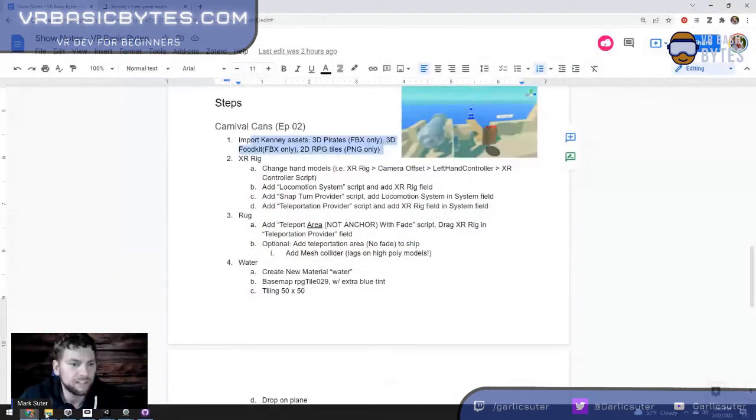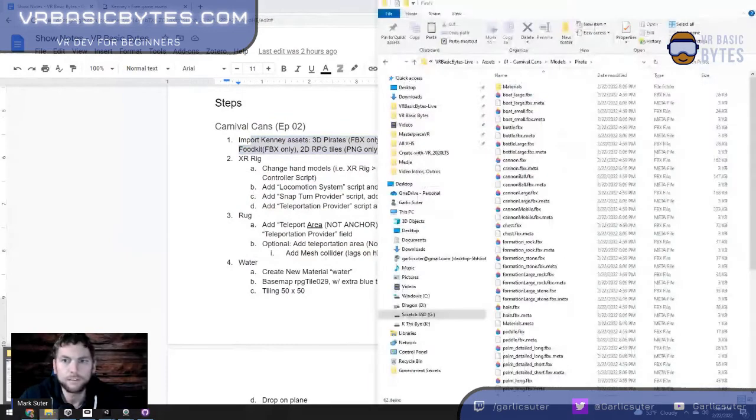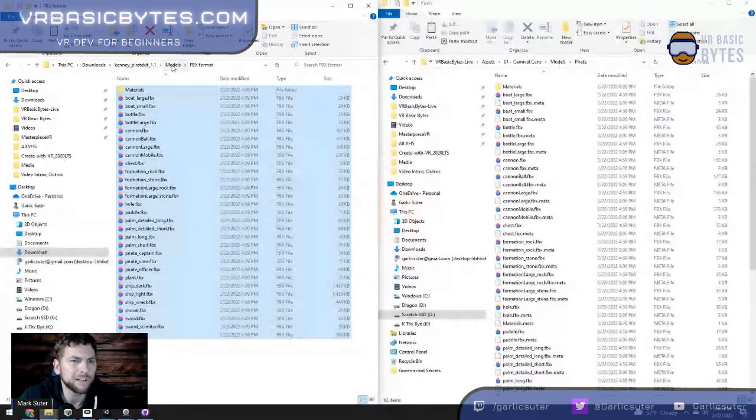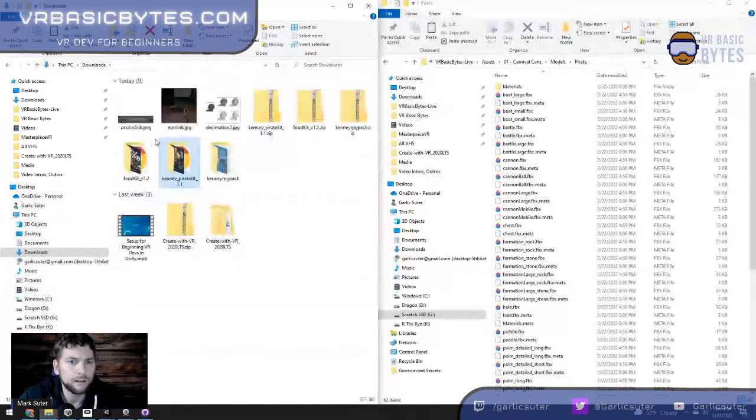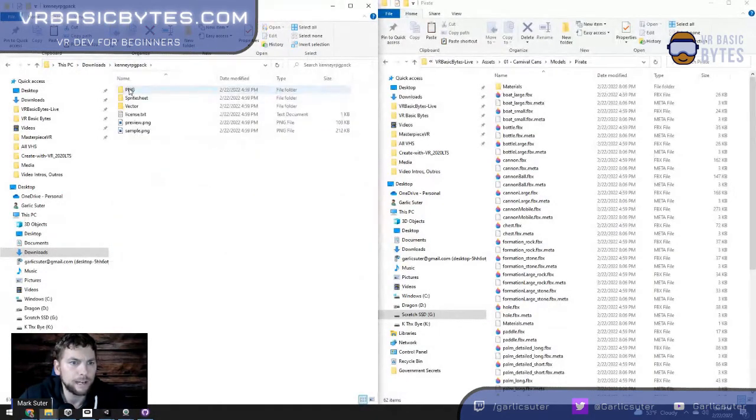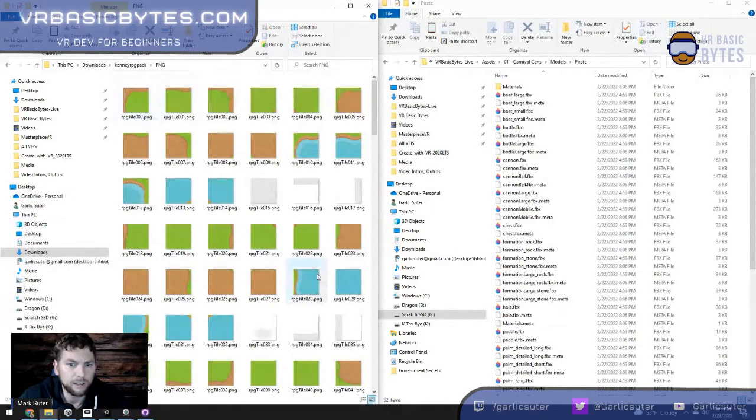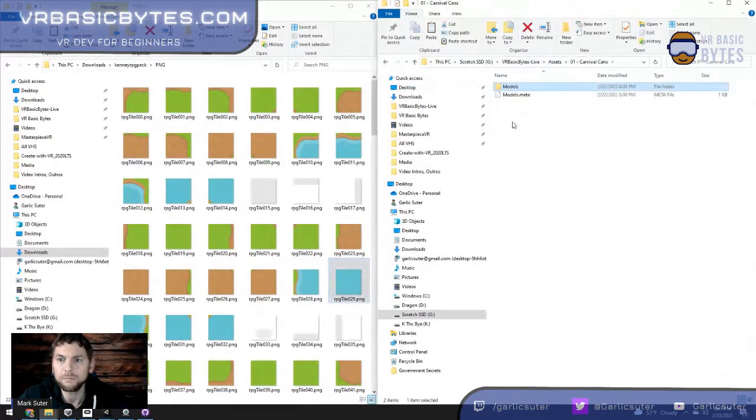Oh, the RPG tiles. Oh my goodness, almost forgot that. Don't want to forget my tiles. And actually, I only need one tile, number 29, I think. Canny RPG pack, PNG, and I really just need number 29. I'm not going to download or put the rest of them in there.